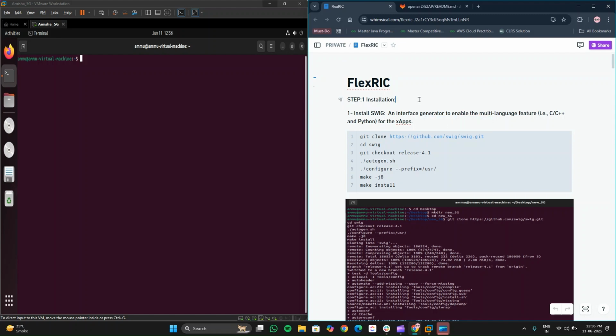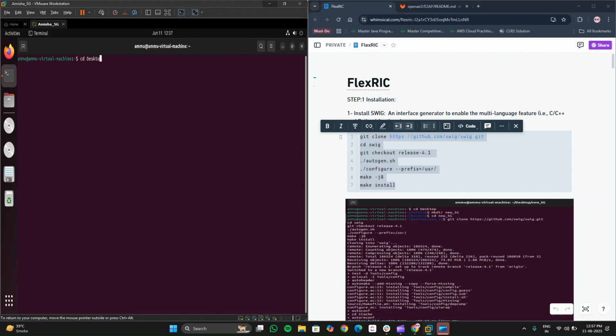First step is to install SWIG, an interface generator to enable the multi-language feature for the xApps. It enables FlexRIC to work with xApps written in different languages. So I'll copy this, and first of all I'll go to the desktop and make a new directory for my project, directory flexric city. And then I'll copy this and paste.